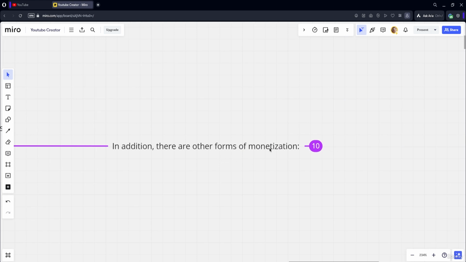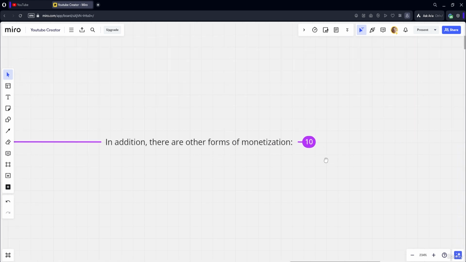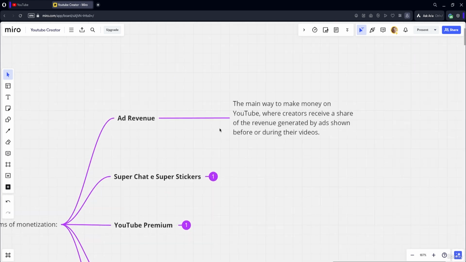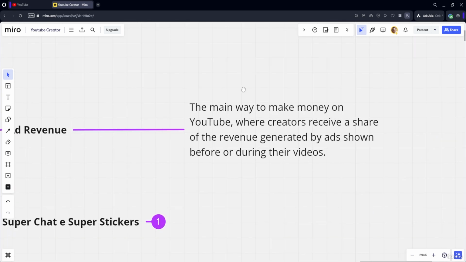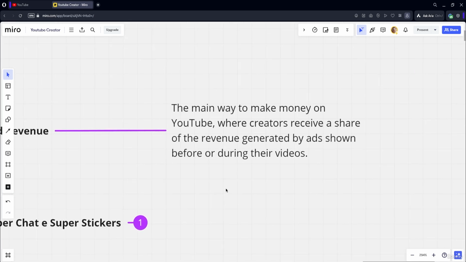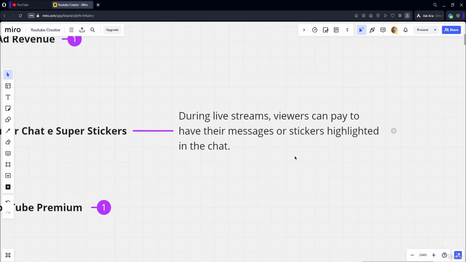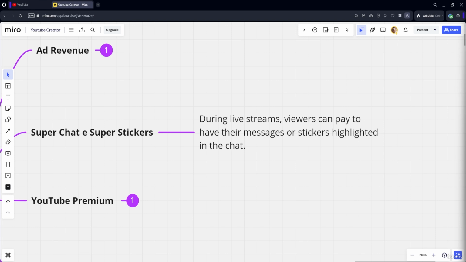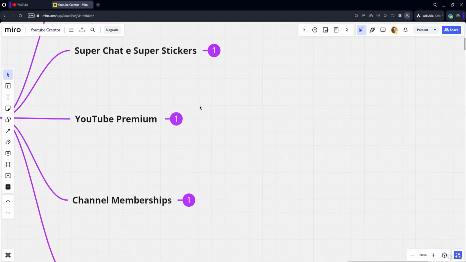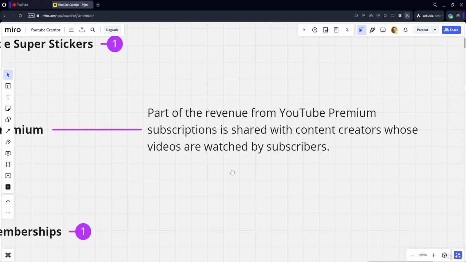Additionally, there are other ways to earn money through the YouTube platform. To start, the first way I've already mentioned is through ads. The main way to make money on YouTube, where creators receive a share of the revenue generated by ads shown before or during their videos. The second way you can be monetized on YouTube is through super chat and super stickers. In other words, during live streams, viewers can pay to have their messages or stickers highlighted in the chat.